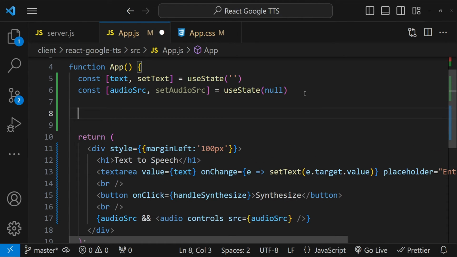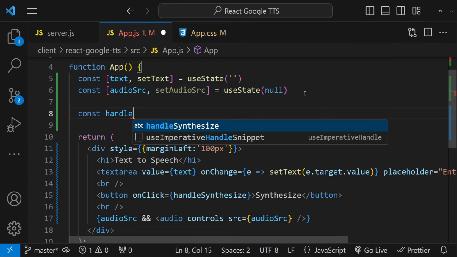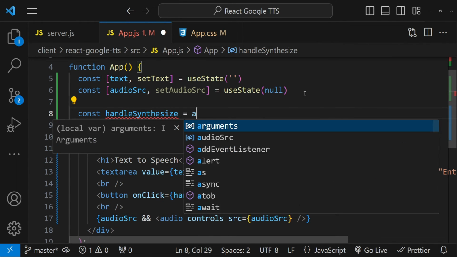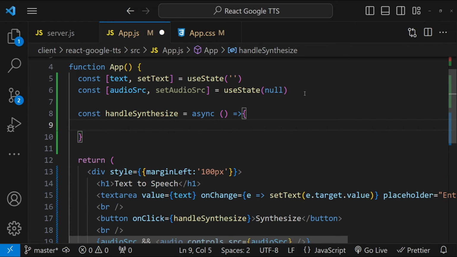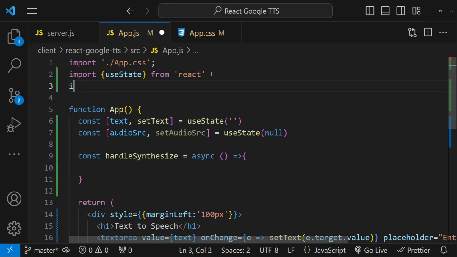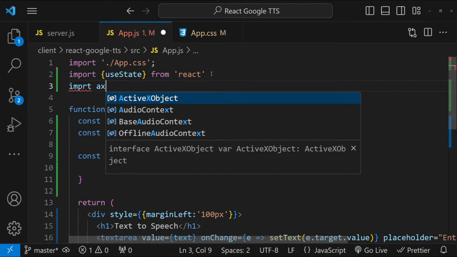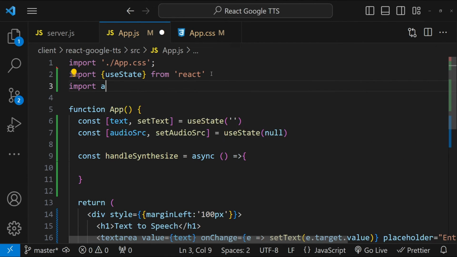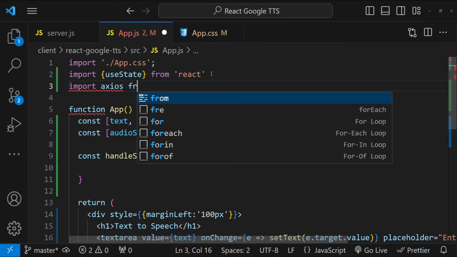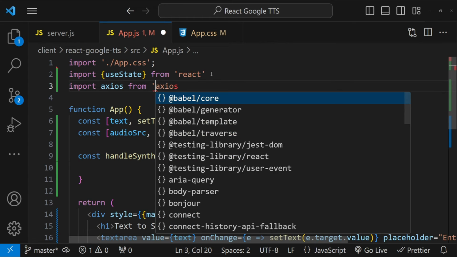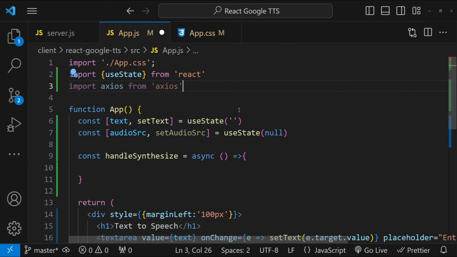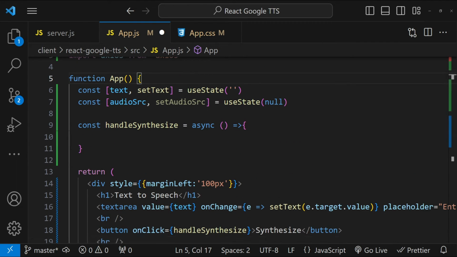So I'm just going to create a new function with the name handleSynthesize. This is going to be an async function, so handleSynthesize, and then let's import Axios as well because we will need that. Import axios from axios. I don't know why my IntelliSense is not working, maybe some configuration mismatch, but in any case I think these packages can be used when we import them.